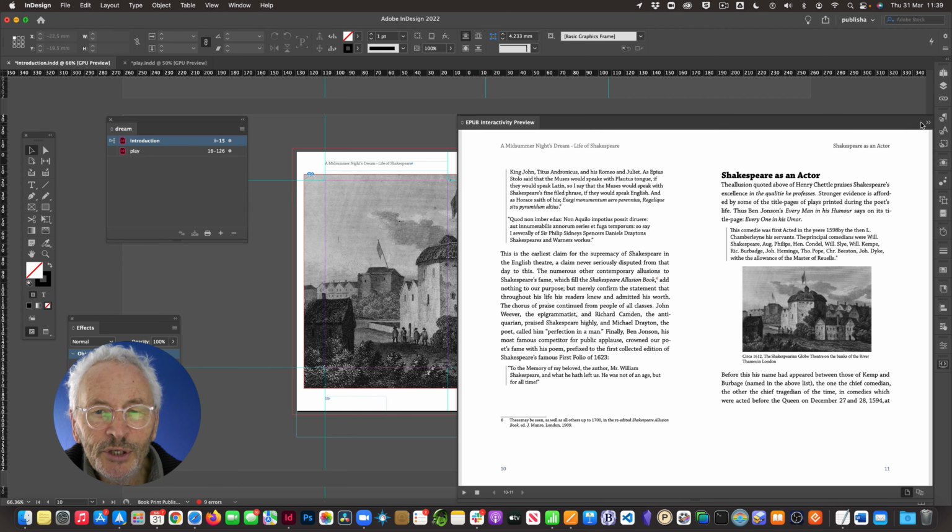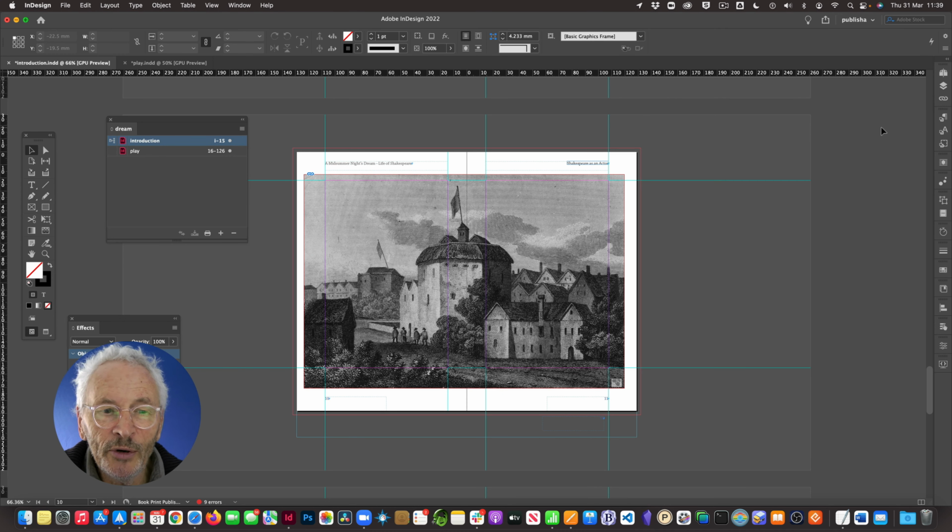Now, the alternative way of doing it, which makes it a little bit more interesting, a little bit more compelling, is to make, rather than make the image just simply appear on the top, we can actually bring it onto the screen with an animation of some sort. Now let's actually do that as an alternative.